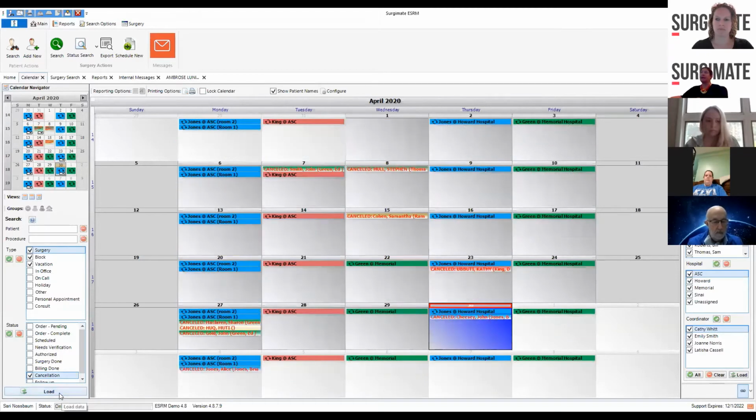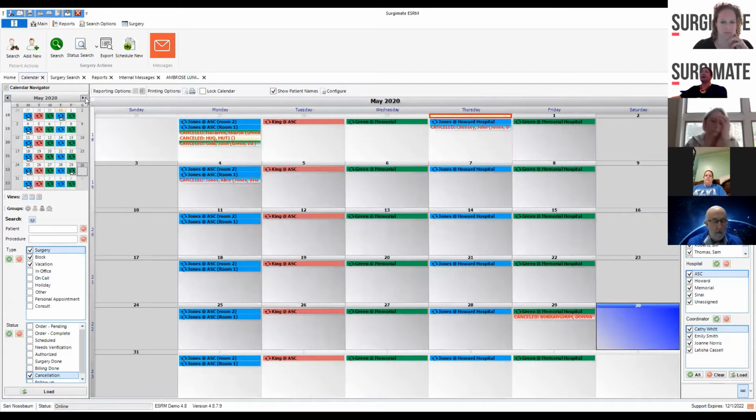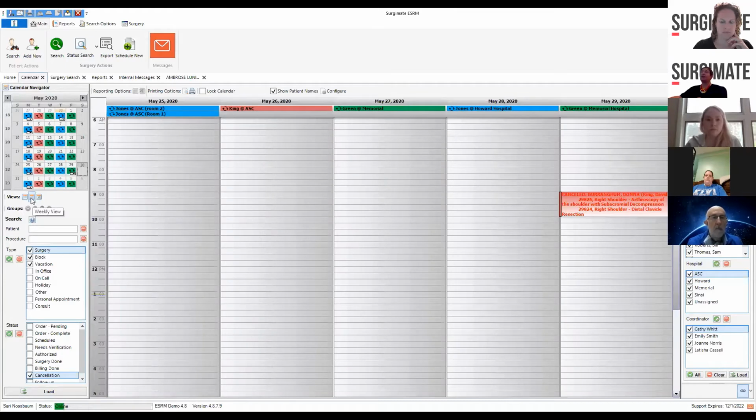Now I only want to see my cancellations. I can see them here, they're all in red. I can jump over to May and I can see them there. I can go into a weekly view for you. Those of you who don't use the calendar, this is a really helpful visual. I can also turn off my blocks and my vacation.